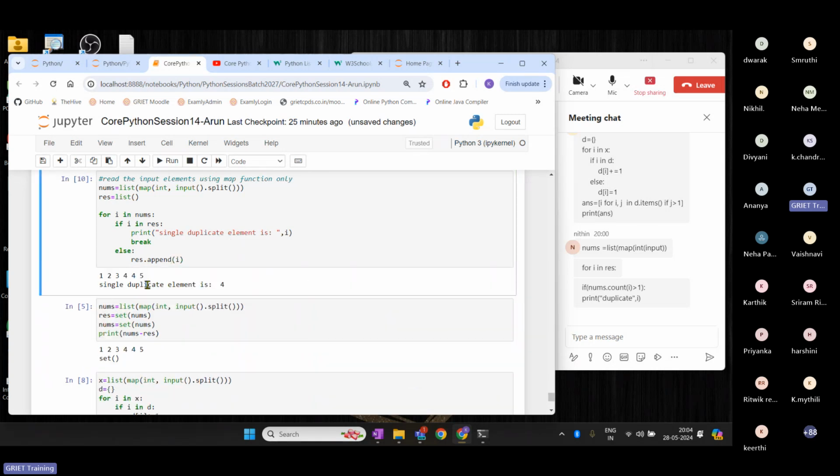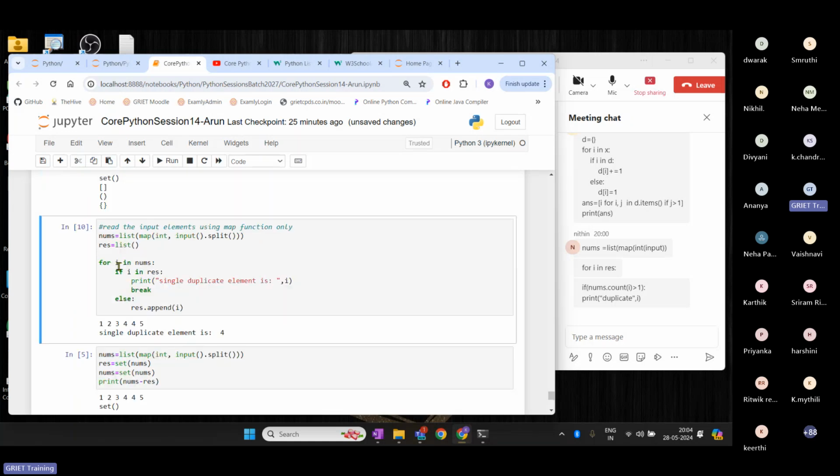Okay, so this will also work. I mean, we need not even use a set. Using a list also it will work. Correct, because we are just comparing whether it already exists or not. This will work only for a single element.